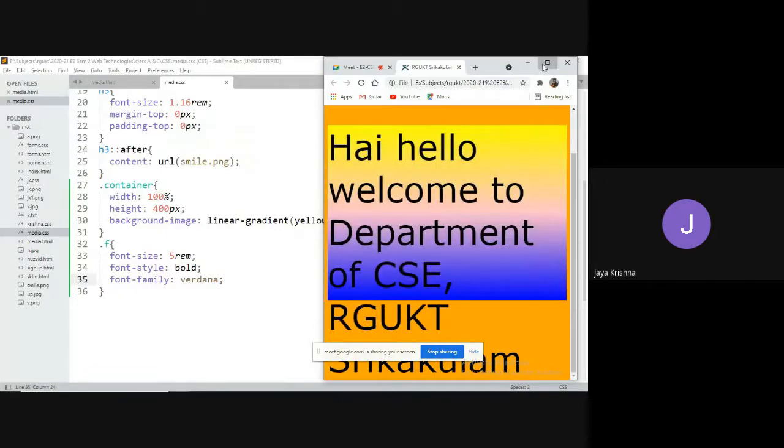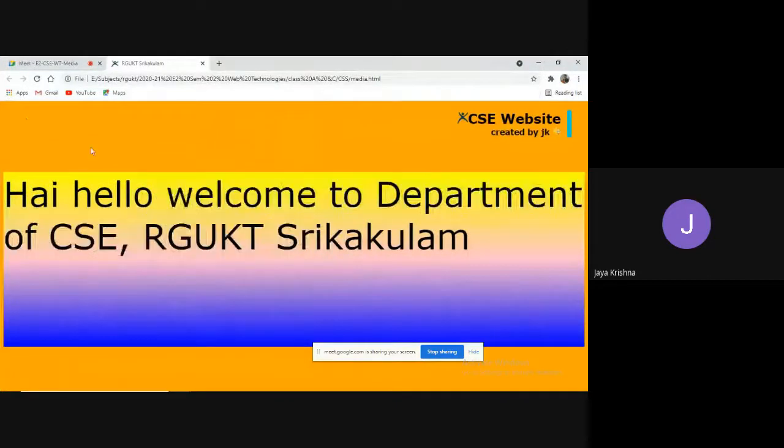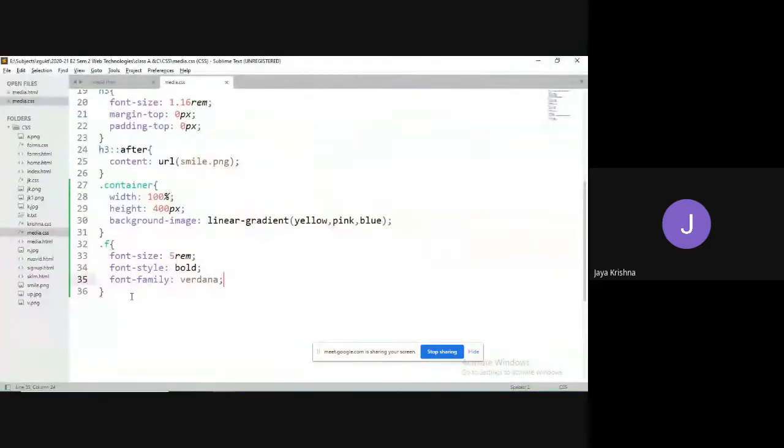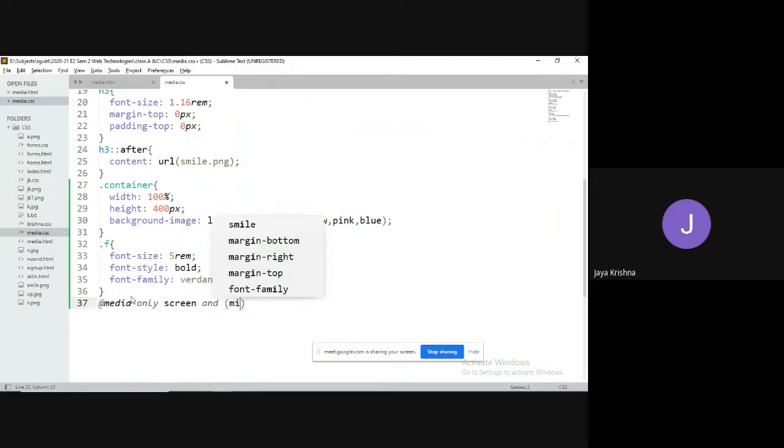At the time, I can define this property also, meaning that whenever the minimum width of the screen is something, I need to define some set of rules. At that time, I can go for a media rule. I'm going to define @media only if it is a screen, and if the maximum width is 600 pixel. Meaning that if it is a screen and maximum width is 600 pixel, what do I need to do?